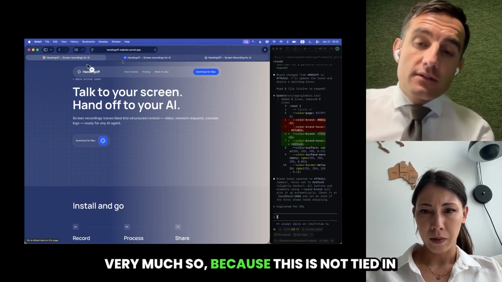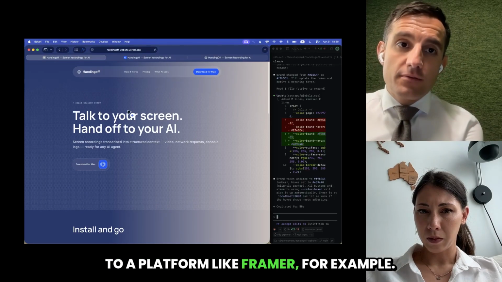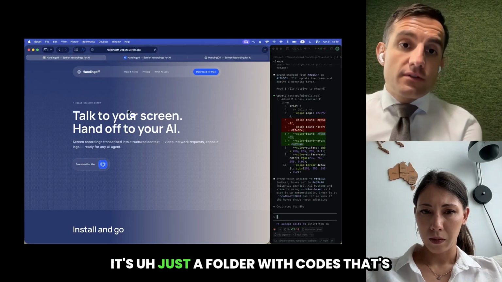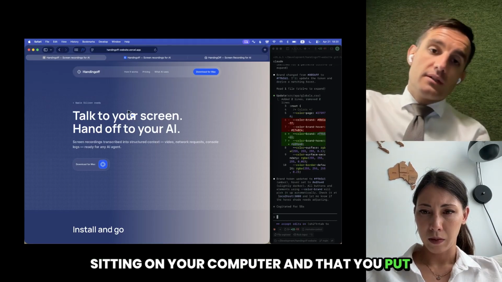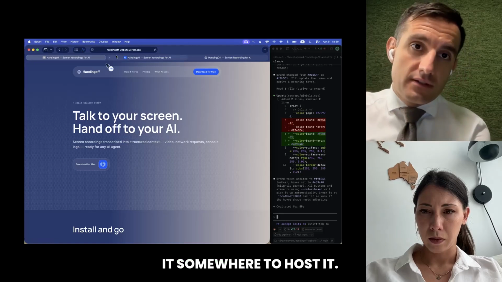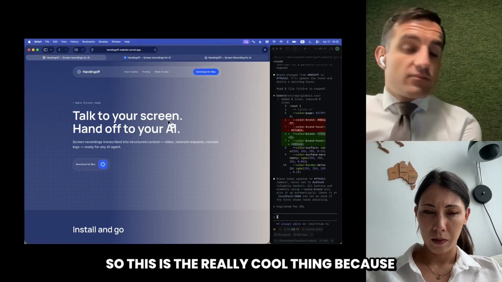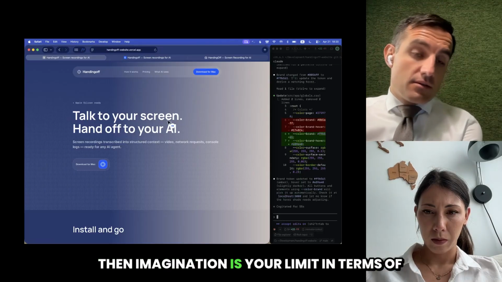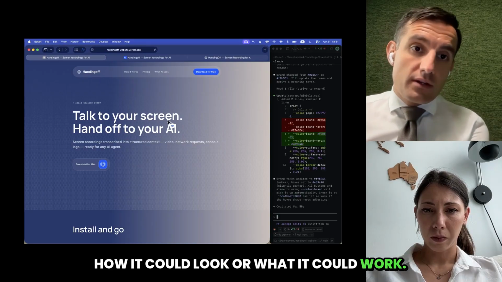Very much so. Because this is not tied to a platform like Framer, for example. It's just a folder with code that's sitting on your computer and that you put somewhere to host it. In our case here, it's Vercel. So this is the really cool thing, because then imagination is your limit in terms of how it could look or what it could do.